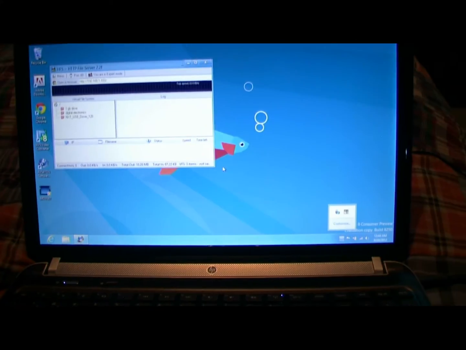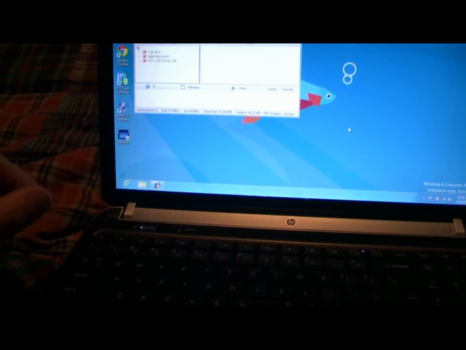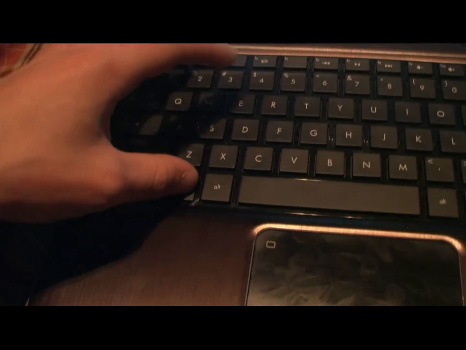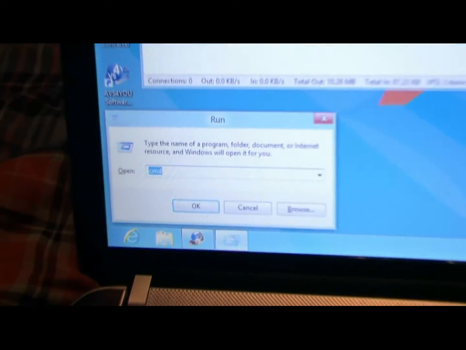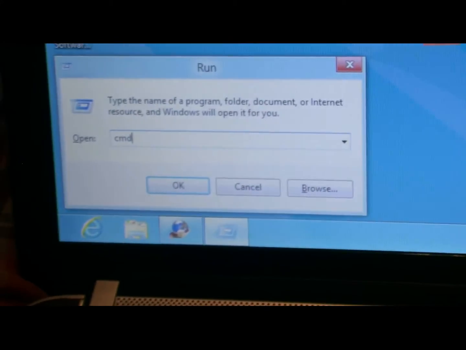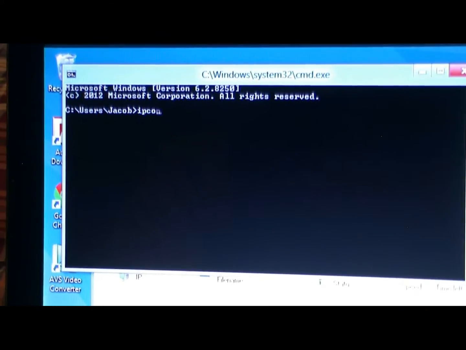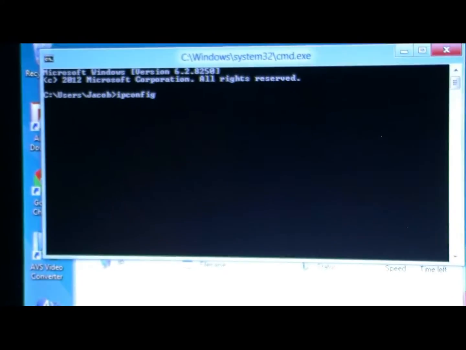And so basically to start the port forwarding, you go to the command prompt. So let me show you a little shortcut here. If you go to Windows key and R, that brings open your little run menu down here. And if you just type in on the run menu CMD, that brings open your command prompt window. In the command prompt, you just want to type in ipconfig and hit enter.